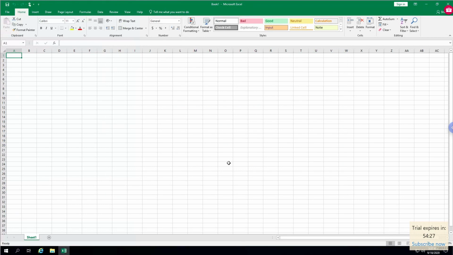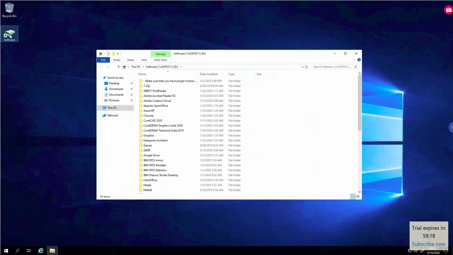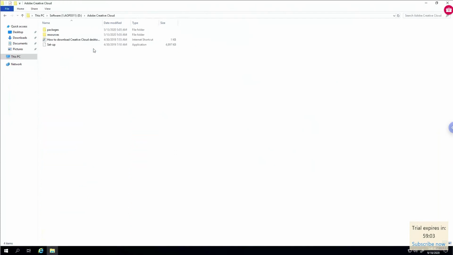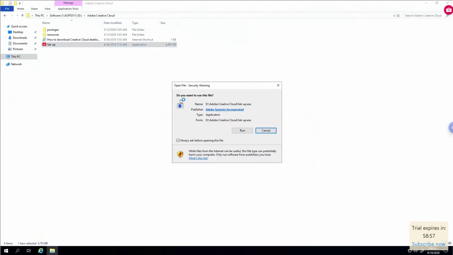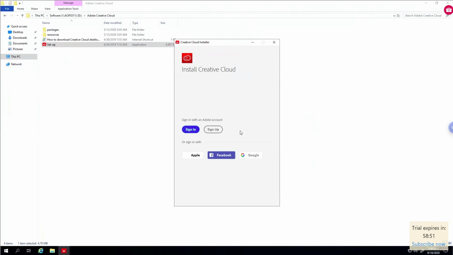We will now start a new trial session and just start to install Adobe Creative Cloud. Here you have to fill in your Adobe details or create a new account.